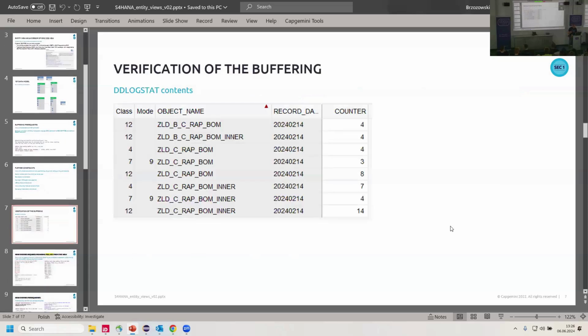I'm not sure if it is the best way, but I have found that there is such a standard SAP table named DDLOGSTAT, and you can try to open in SE16N the contents of this table, putting into the object name as a selection criterion the name of your entity view, which you suppose to be buffered. And if you will see records with today's date, it means that it is buffered.